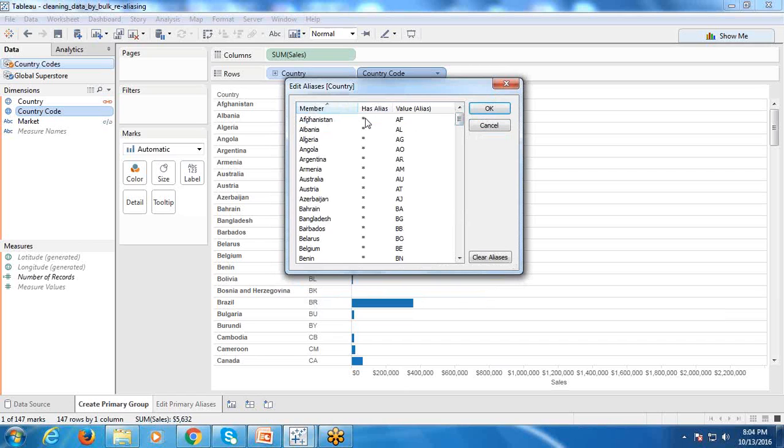So a star means it has an alias. Wherever it has a star, it has an alias. Here we don't have a star. For United States, we don't have an alias, so we can give an alias ourselves manually. See, now it has a star, so it means it has an alias. For the rest of the values, it has an alias, right? Now save it.